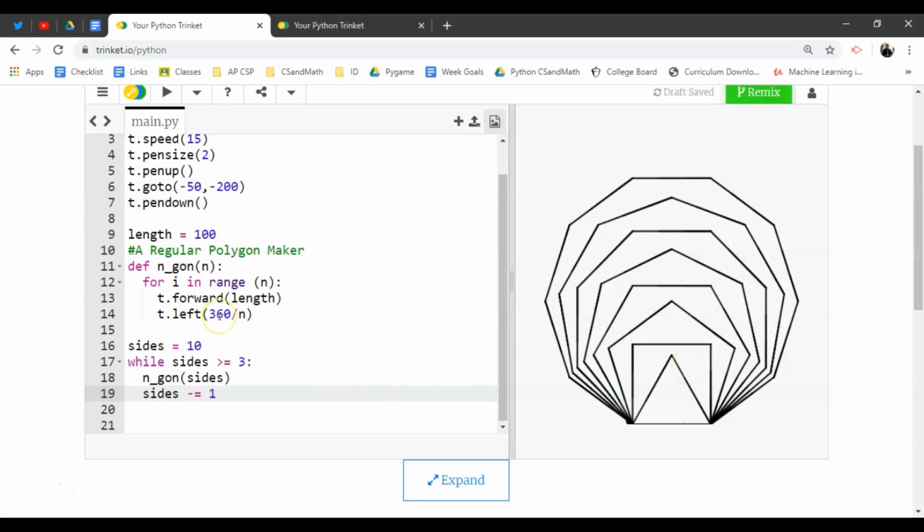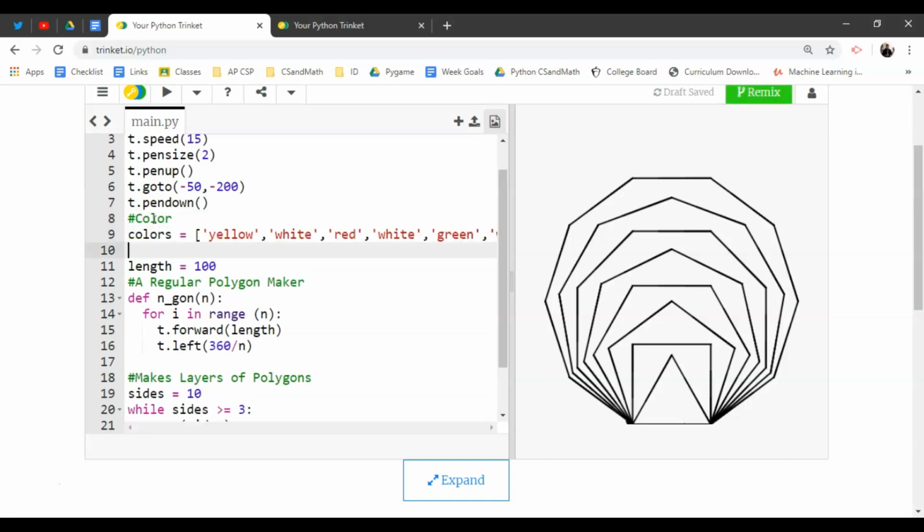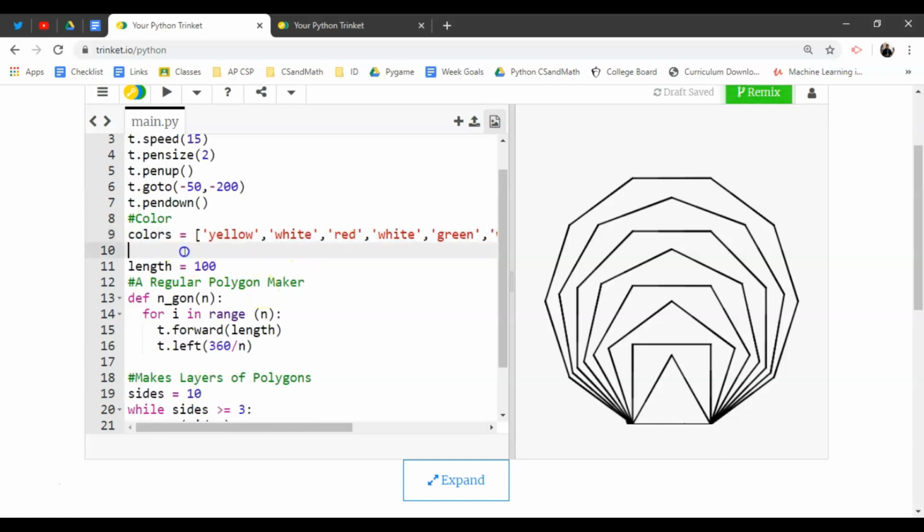So in a previous video we did that. I'm going to go ahead and pause and paste that in just so we're able to do it quickly. Actually, you know what I'm going to do? I put in this comment here that said makes layers. I'm just doing some cleaning up. And then remember, in part of our abstraction, we wanted to put in color. So I'm going to do some pasting here, and this just says colors equals, and then I made a list of the colors that I saw. So yellow, white, red, white, green, white, blue, white, orange. So that was the list of colors that I saw.